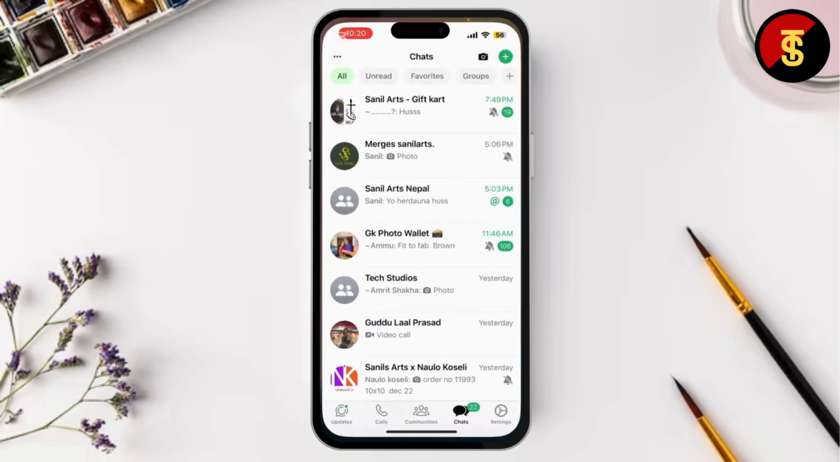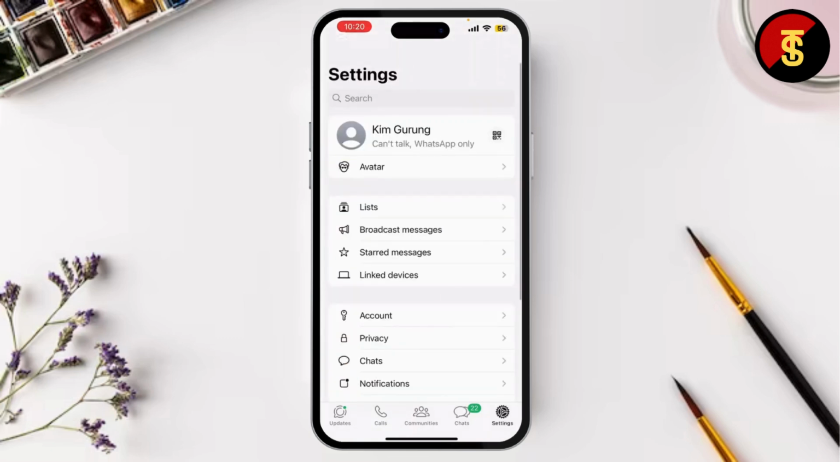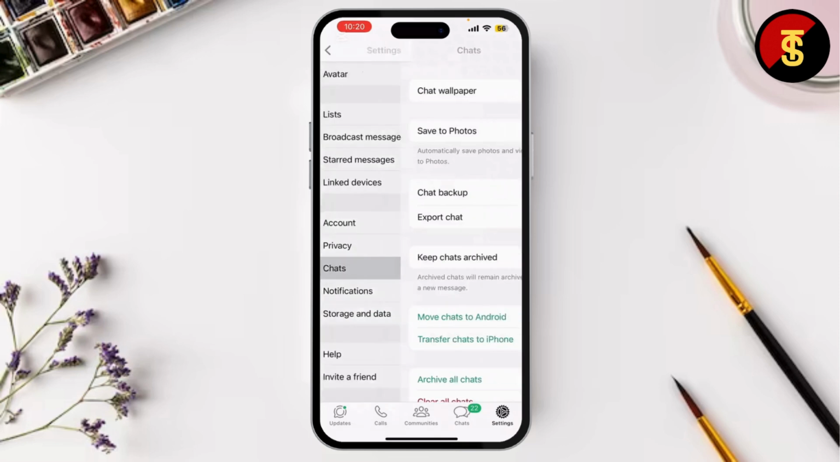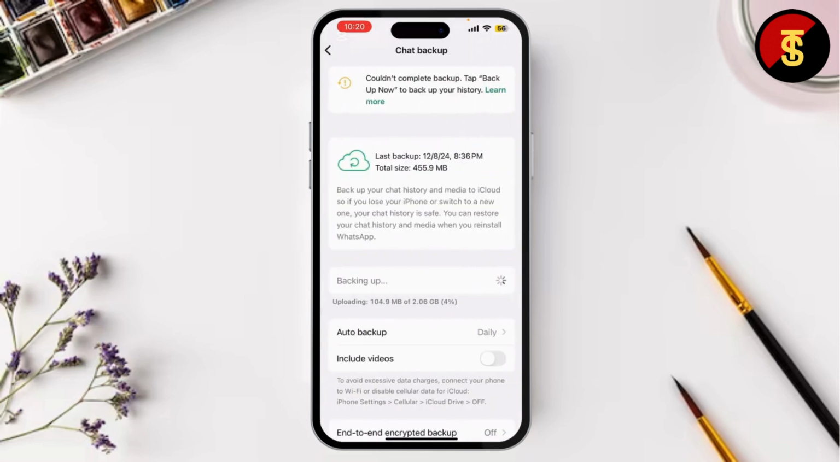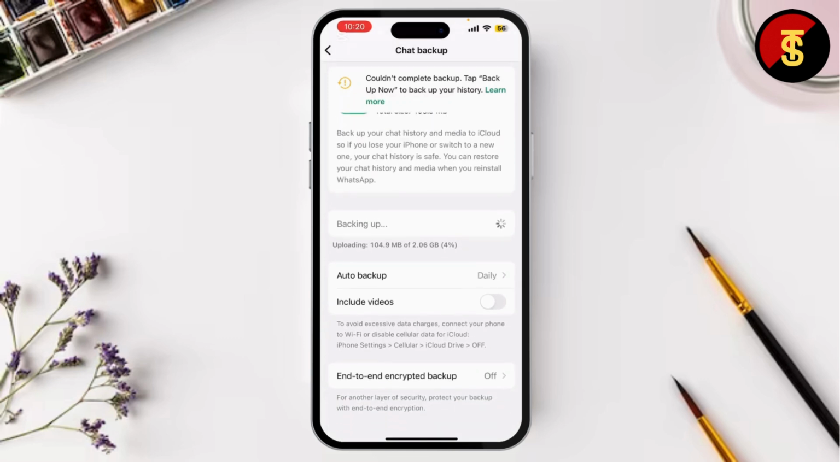Go to WhatsApp and go to your chats. Now tap on the settings tab and go to chats and go to chat backup. Here you can simply tap on backup now to make sure your messages are backed up with the latest time information. This step ensures that your chat history is synced with the correct time.